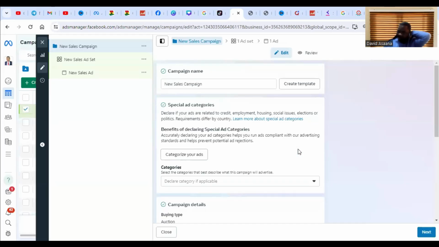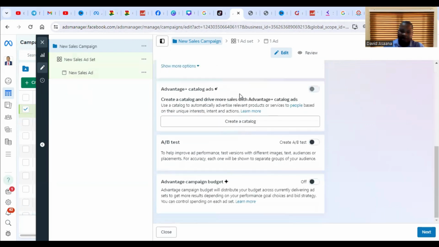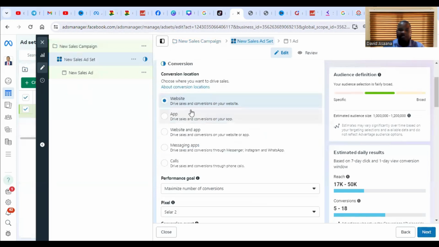Then after you get to the main interface, you have three major levels. We have the campaign level, the ad set, and the ad level. At the campaign level, you don't need to do much. If you're going to do many ad sets, you can turn this one on, the campaign budget optimization, or the advantage campaign budget is the same thing. If you are not going to do many ad sets, just leave it and click on next. And you get to the second level.